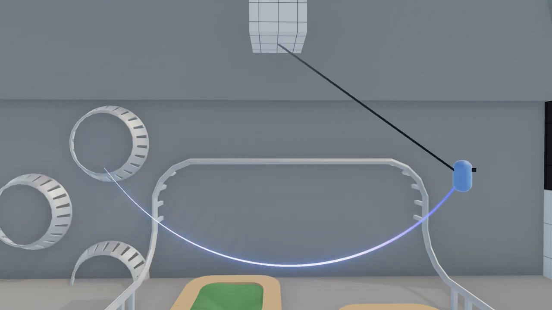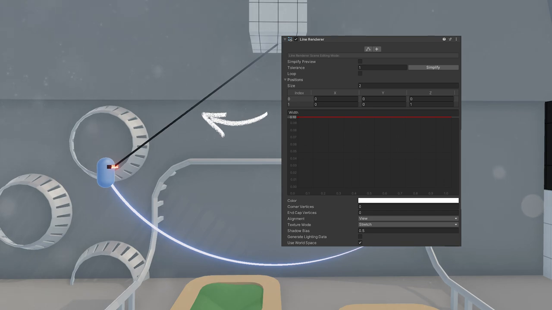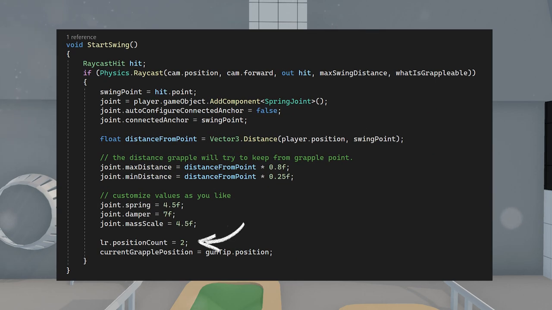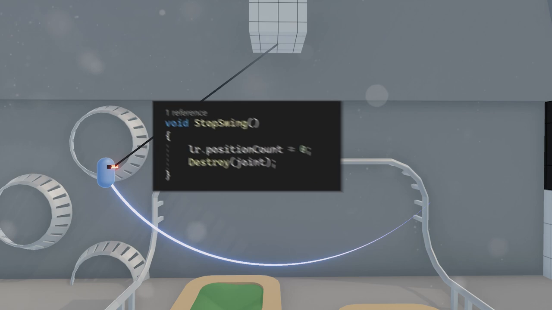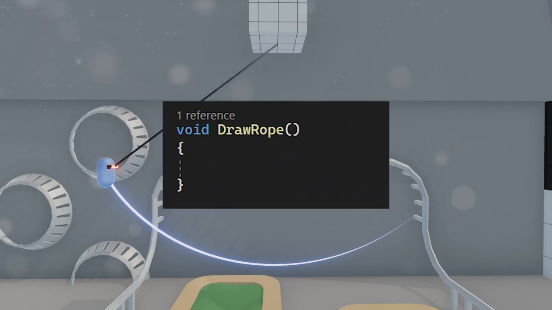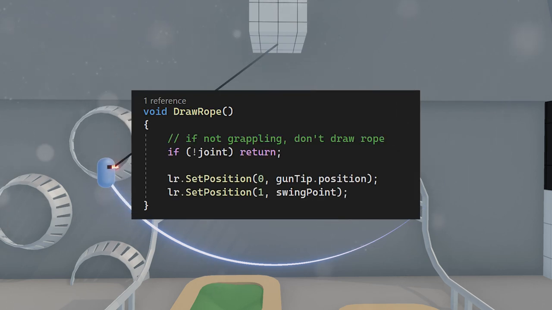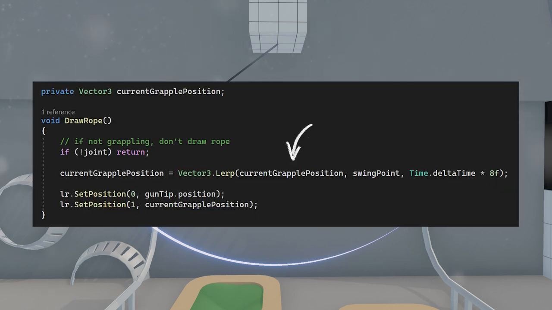And since there needs to be a way to visualize the joint, we're going to use a line renderer component. So set the positions of it to 2 when you start swinging and back to 0 when you stop swinging. Then add a new function called drawRope, call it in late update, and then basically just set the positions of the line renderer. Except if you want to, you can also slowly move the grapple position towards the grapple point so the line isn't appearing instantly.